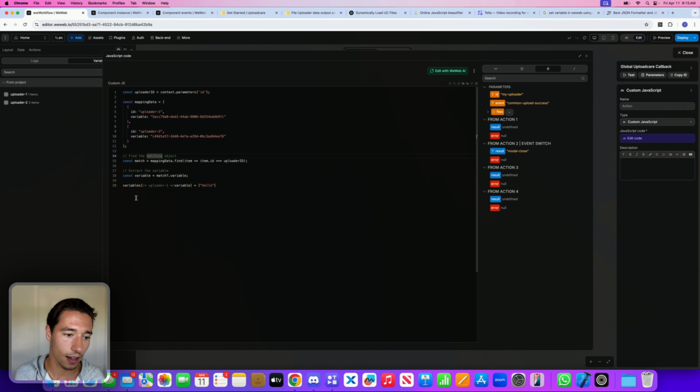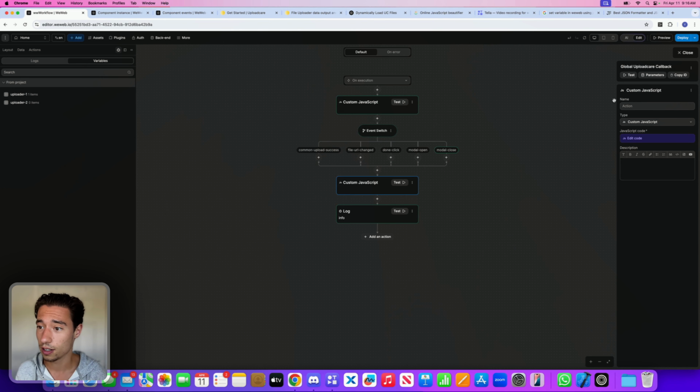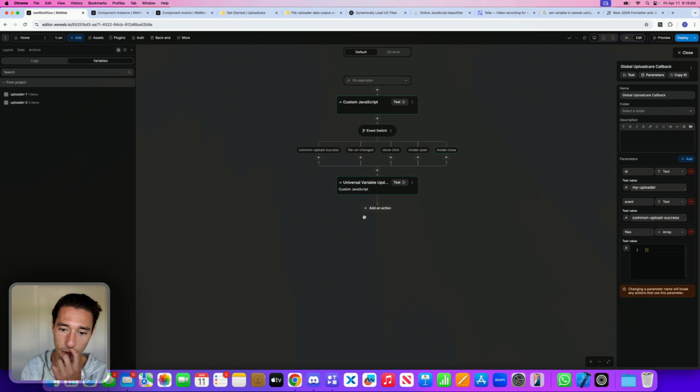And then I'm just going to set the variable with the value, and the value that will be set will be the files. So now I got this universal variable update. So let's call this universal variable update formula. Universal variable update formula. I can remove the lock, and then I can also again process certain logic based on the input ID if I want to on a specific uploader, based on those events that are available to me here.